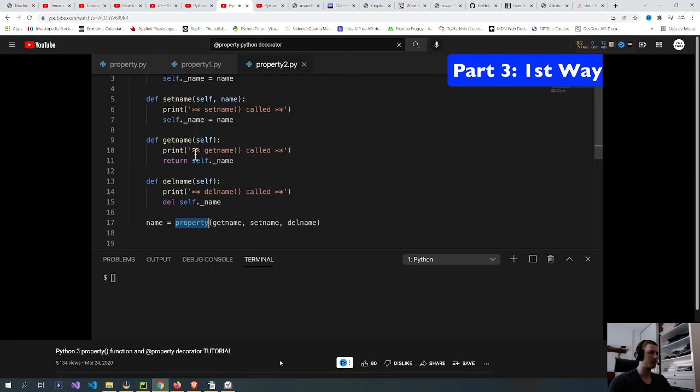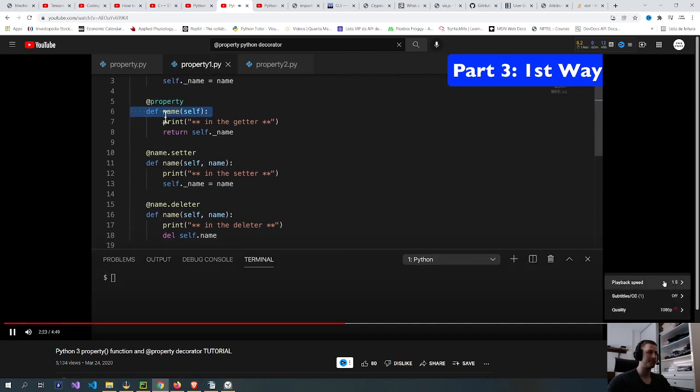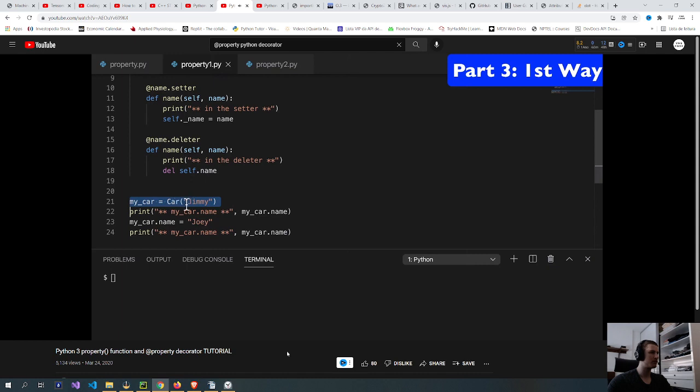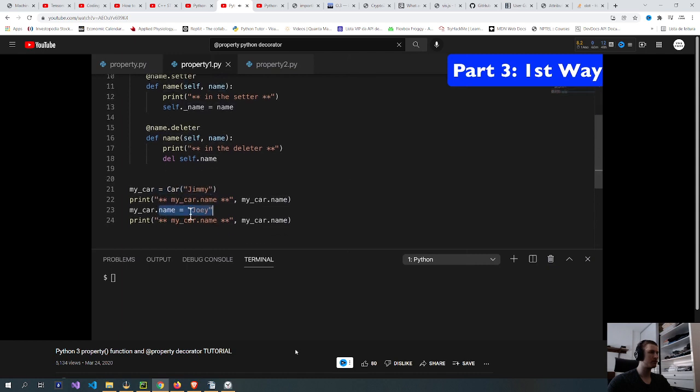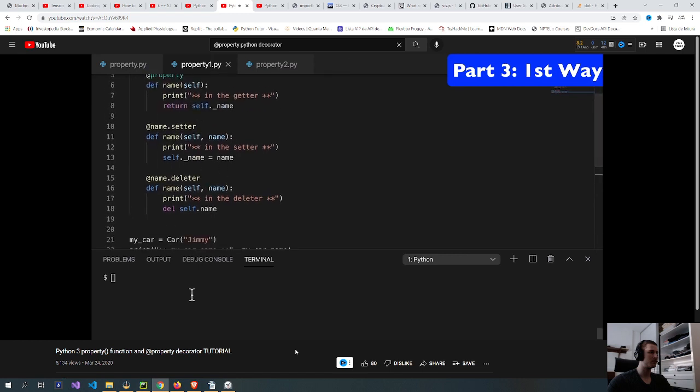I just don't like how you do the functions first, and then we finally create the name at the very end. I'd much rather just create the name at the beginning and get started. So let's do that. In this example, I did instantiate a car. I set its name to be Jimmy, and then I want to change the name to Joey. And when we first print it out, and then when we change it, you're going to see these print statements getting hit. So let's run this.